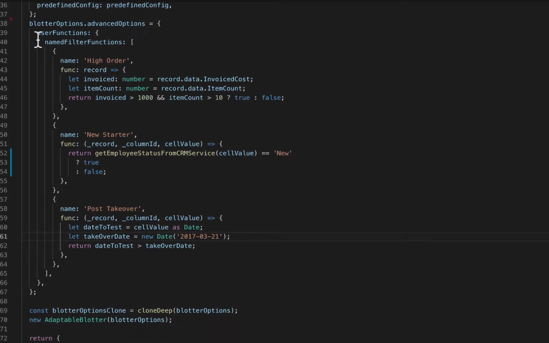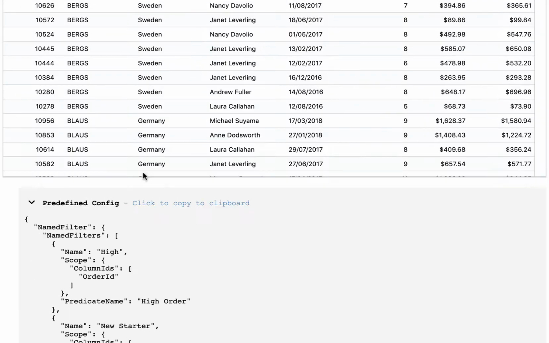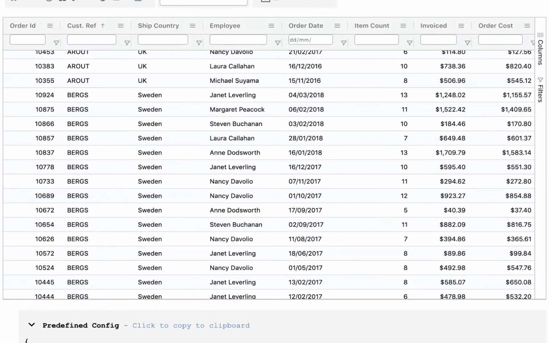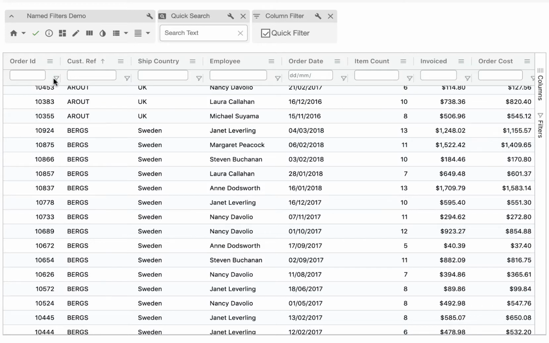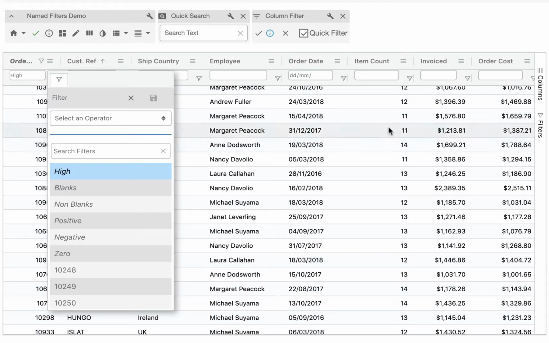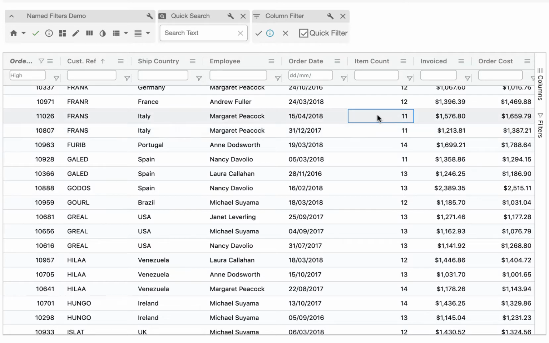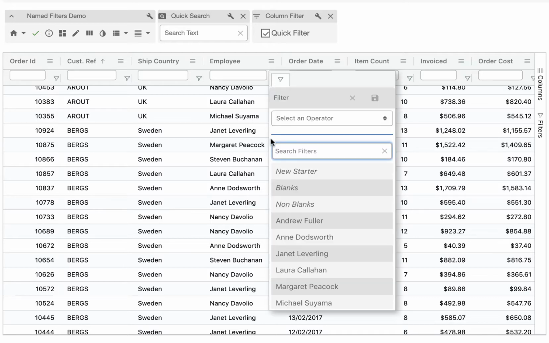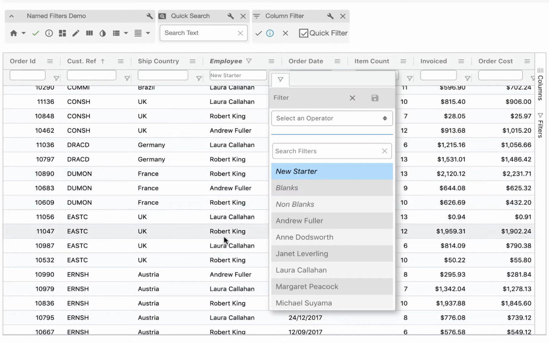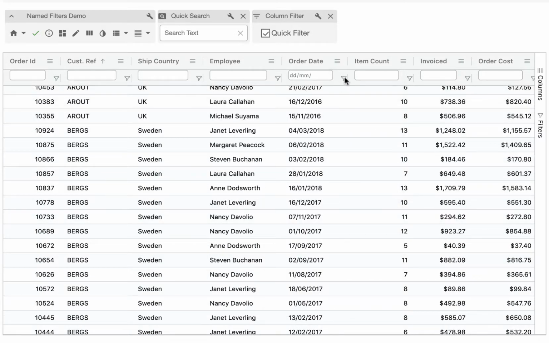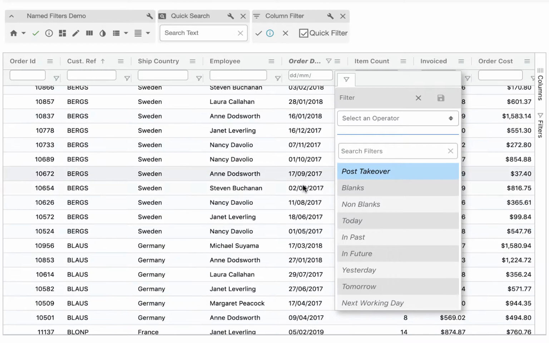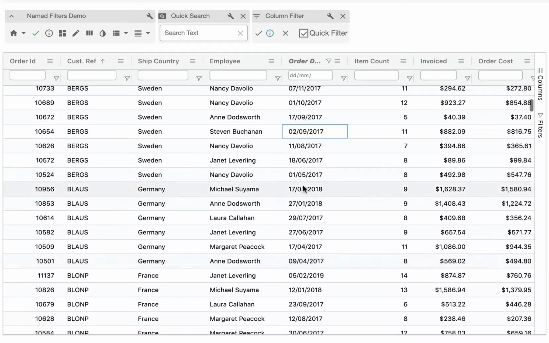So basically we've given the adaptable blotter these three functions at design time, and then the adaptable blotter will evaluate each of those functions each time it needs to run. So now when I do high, you can see it's only returned where the invoice is greater than 1,000 and the item count is greater than 10. And likewise, if I do employee, it's only returned me those three employees, Robert, Andrew and Laura, who are new. And if I do post takeover, then basically it's giving me anything after the date of our putative takeover.